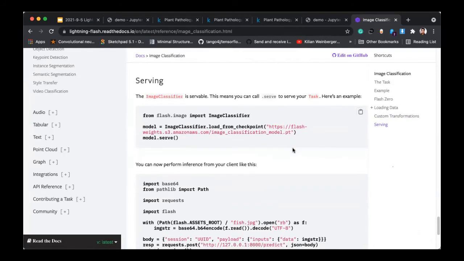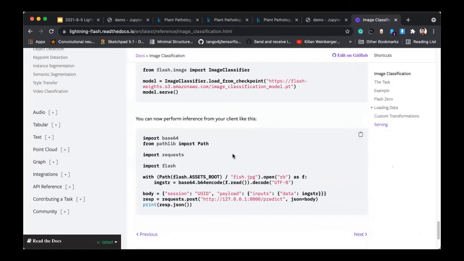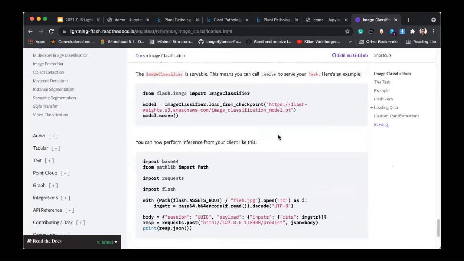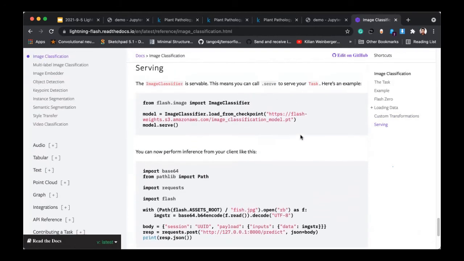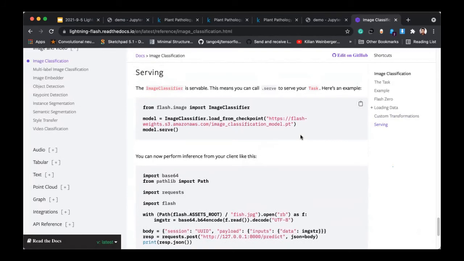Flash also has serving. So after you train your image classification model, you can serve it easily. You can do model.serve and an API will be created for you. You do not have to write any FastAPI code or Flask code by yourself. Just train your model and call model.serve.